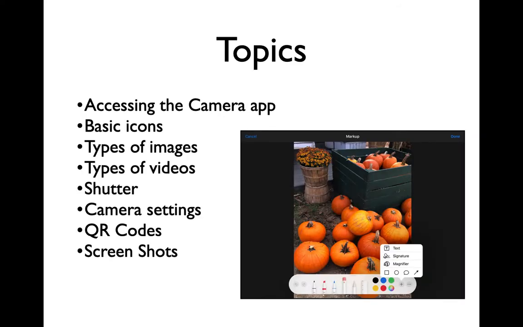What we'll be discussing in the video you can see listed here. Everything from how to access the camera app to things like screenshots, different ways to trip the shutter, types of videos, types of images.